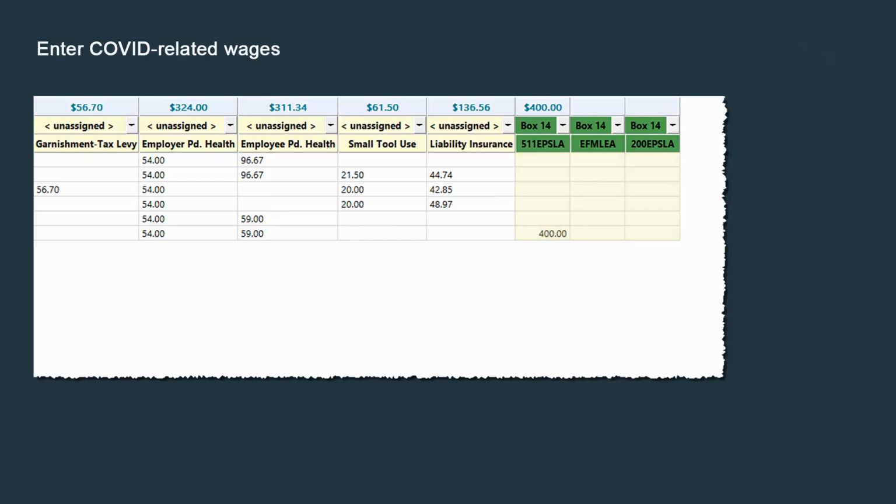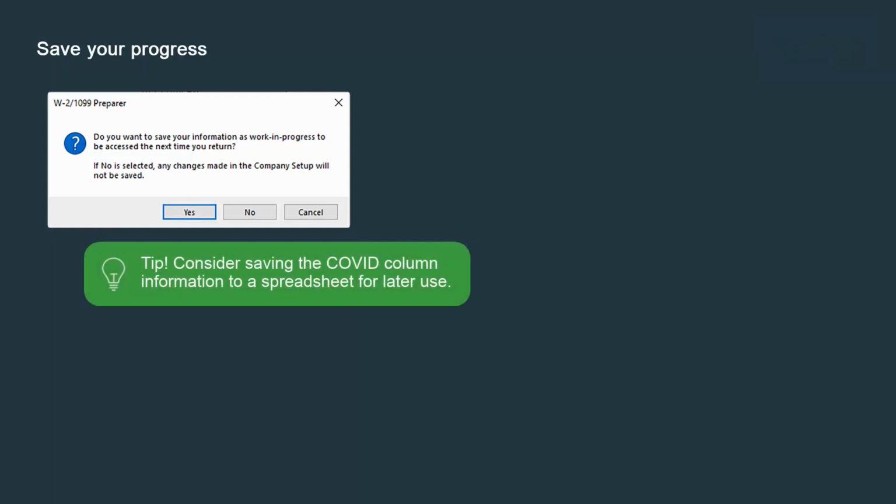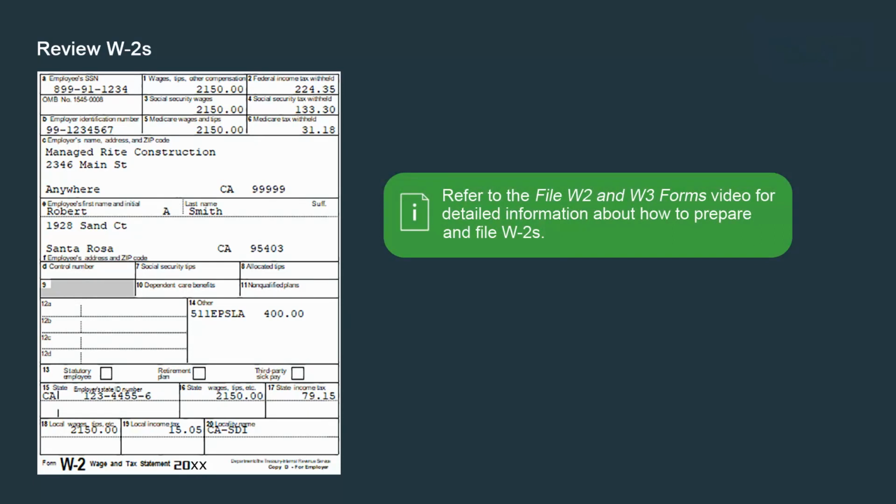If you think you might need to process W-2s again, this information is only stored in the grid if you choose to save to return later when you exit the Preparer window. Consider saving the information from the 3 columns in the grid to a spreadsheet for later use. When you process W-2s, you should see these amounts in the appropriate box. Refer to the File W-2 video for detailed instructions on how to prepare and file W-2s.